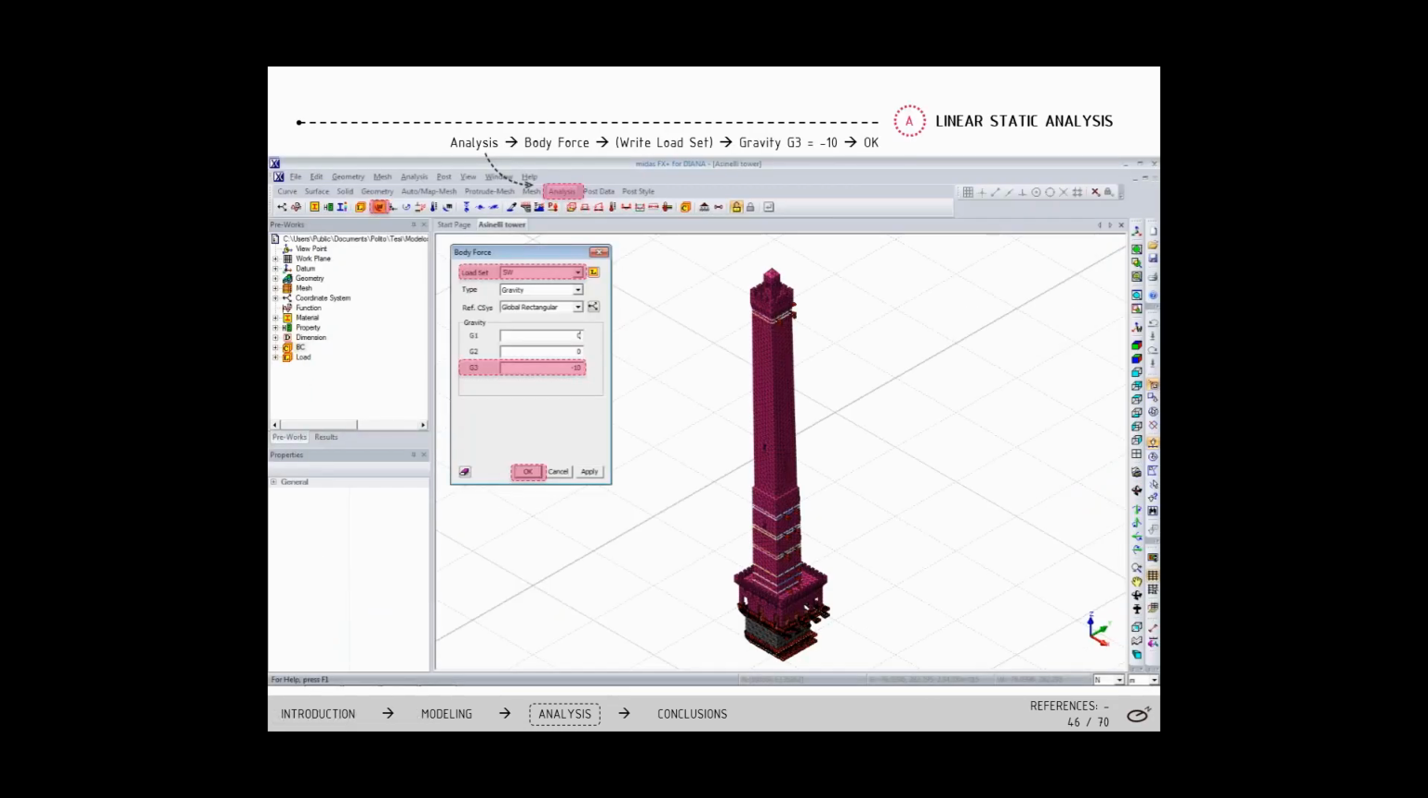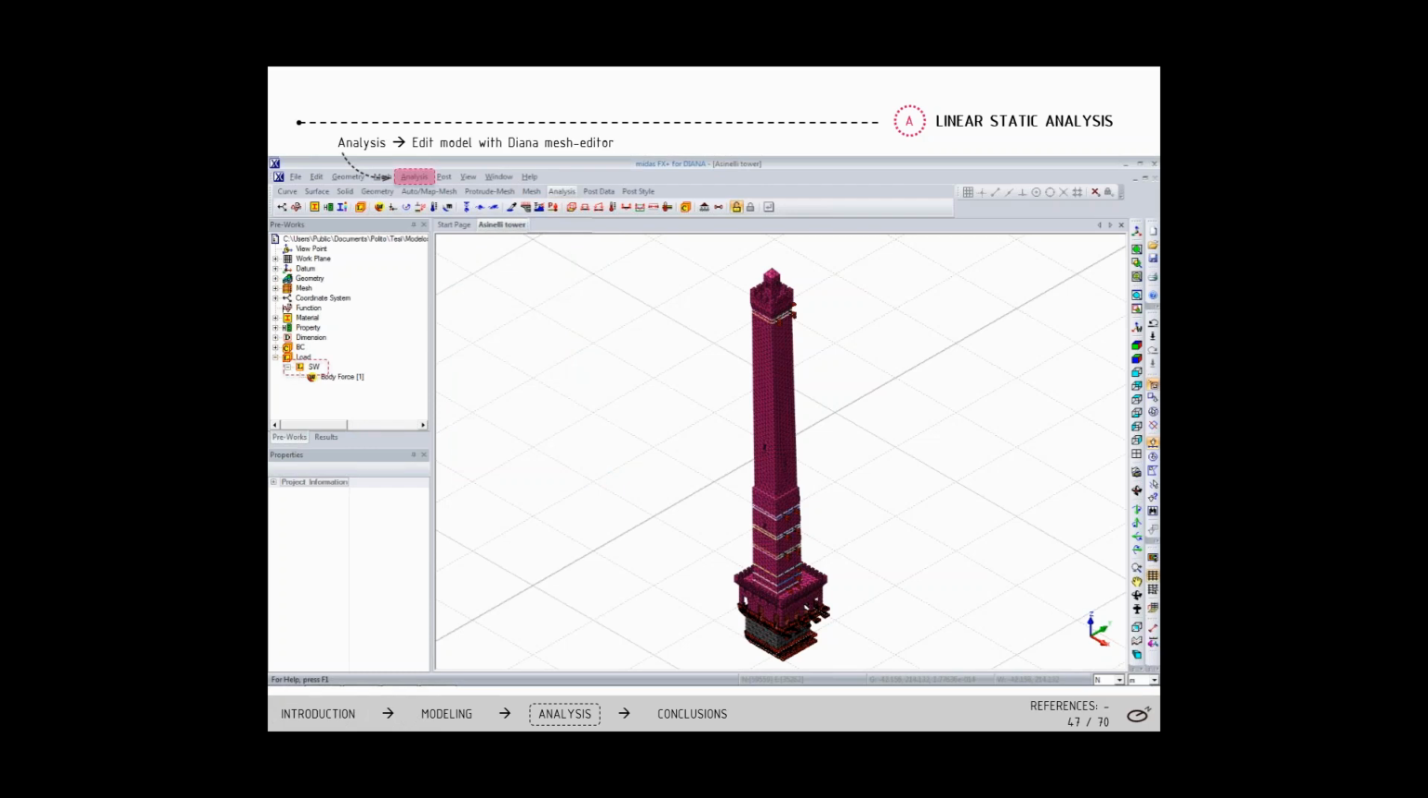For group A of analysis, we need to determine first the body force. Going to Analysis option and Body Force right here, this button. Defining the load set as the gravity force with -10 in the global direction 3, we consider the self-weight. We can see that the self-weight load set is generated right here on the load list in the pre-works window.